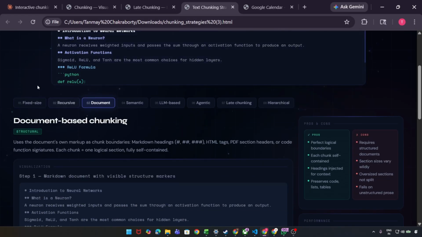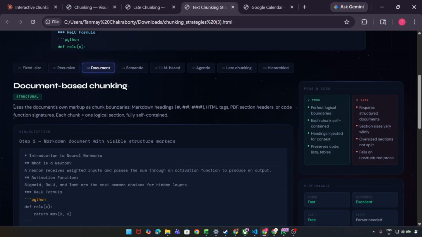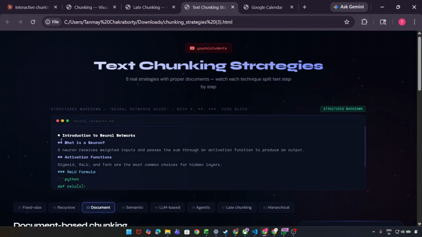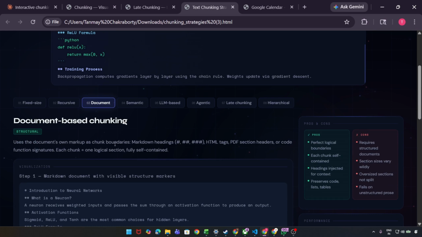So what is document-based chunking? Document-based chunking uses the document's own markup as chunk boundaries: markdown headings like single hashtag, double hashtag, triple hashtag, as you can see in this data. It tries to understand using these markdown headings, HTML tags, PDF section headers, or code function signatures. Each chunk goes to one logical section, fully self-contained.